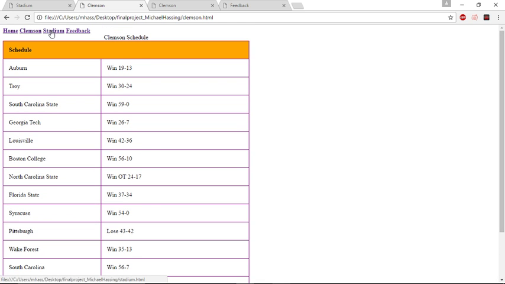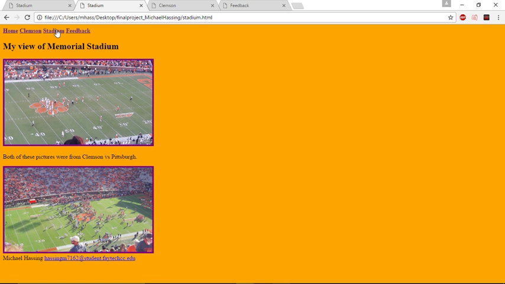The next one would be the stadium. So these are pictures. I was really high on the visitor sideline. This is the Pittsburgh sideline right here. This is later in the game. This is the beginning of the game. Both these pictures were mine, so that's why I used them. Those are pictures of the field at the stadium.